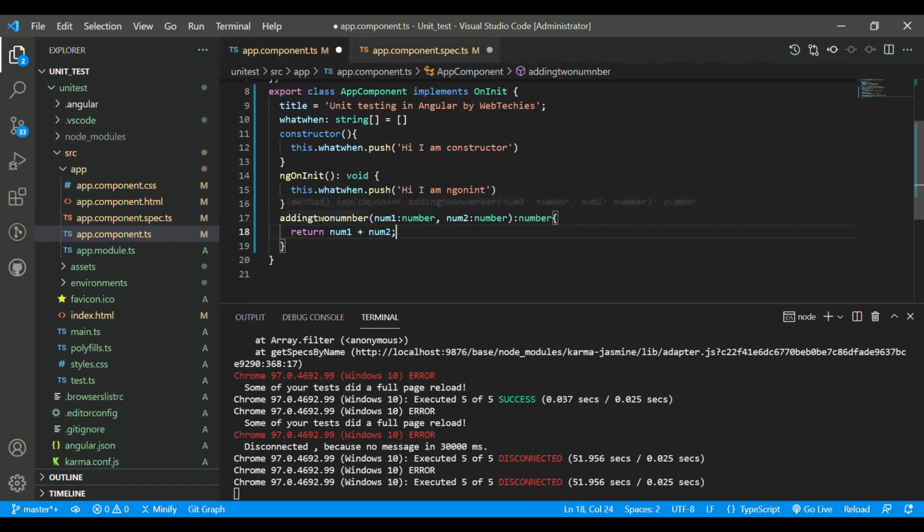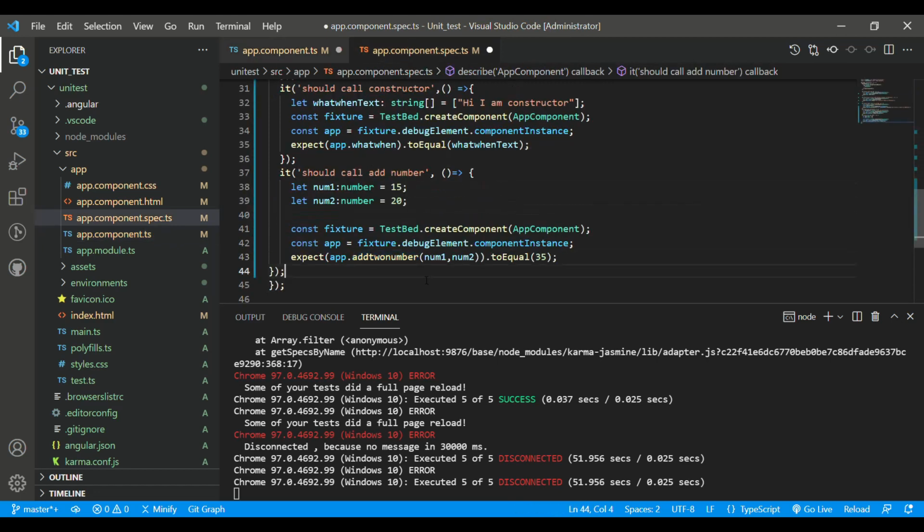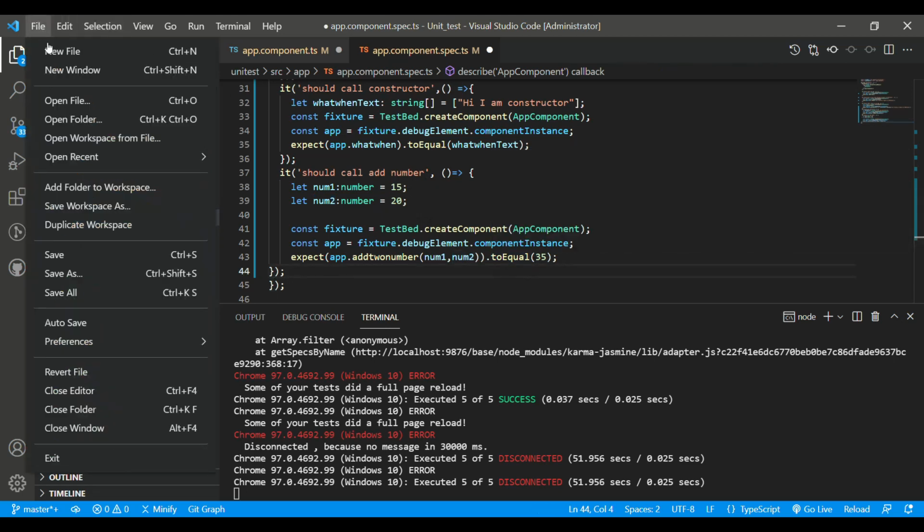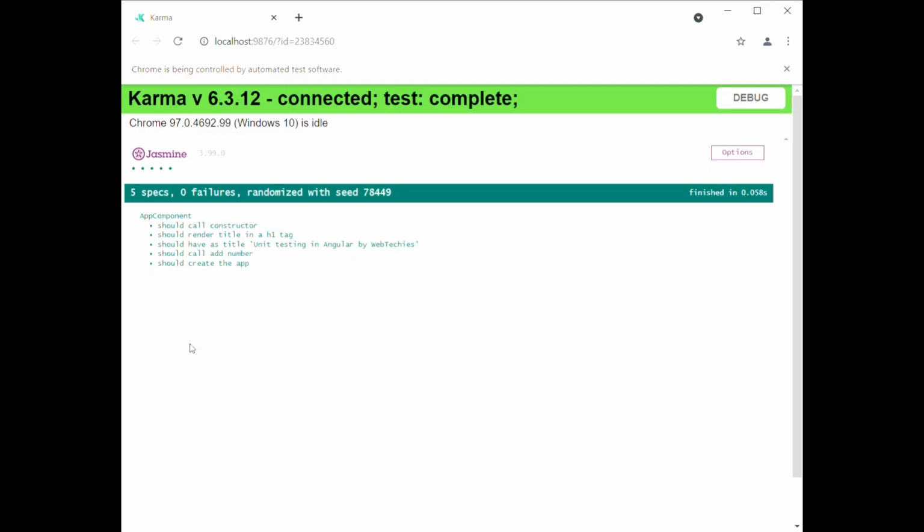Let me place the same method here. So addToNumber will be here with num1 and num2. It has to equal 35, because here 10 plus 15 plus 20 is 35. So we are doing it. Let's say I'm saving this one. If you can see, after saving and running it, that particular test has also passed.